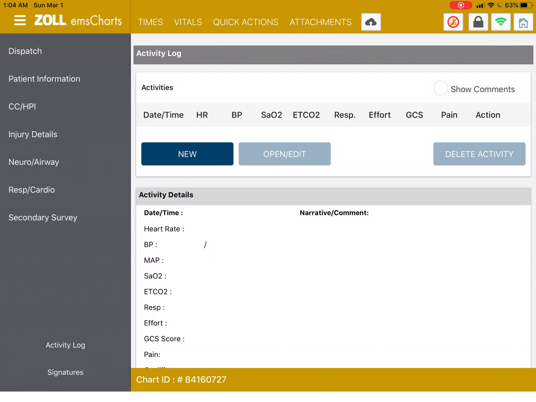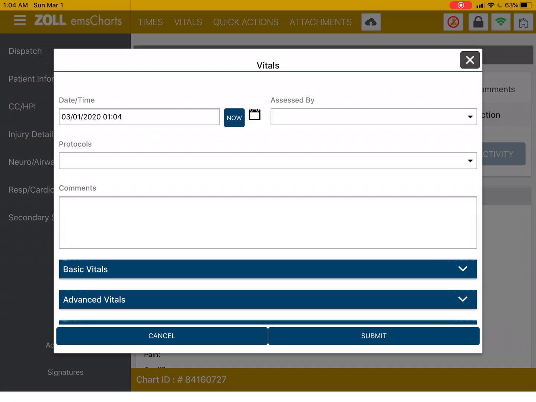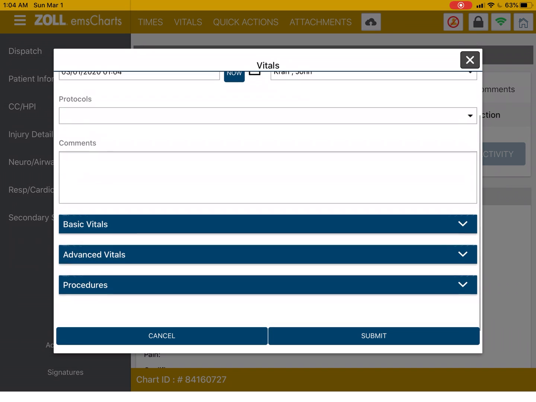At any time during a call, you can click vitals on top, and it will let you enter a specific vitals activity. When you click it, it automatically brings the current date and time. Enter who is your primary care or who did the activity. You can add your procedures in here.